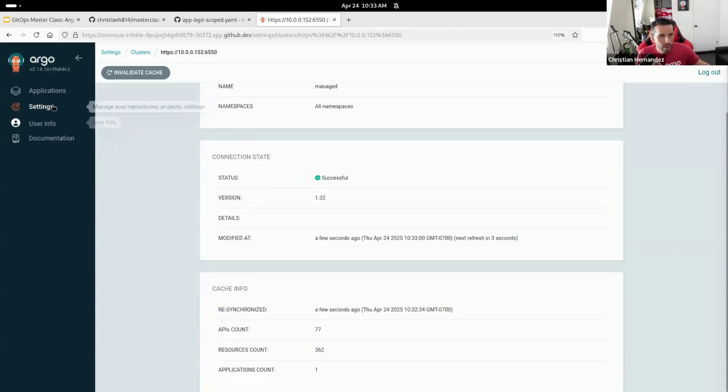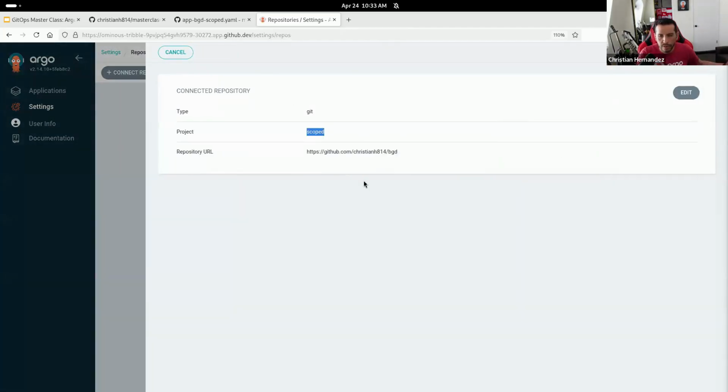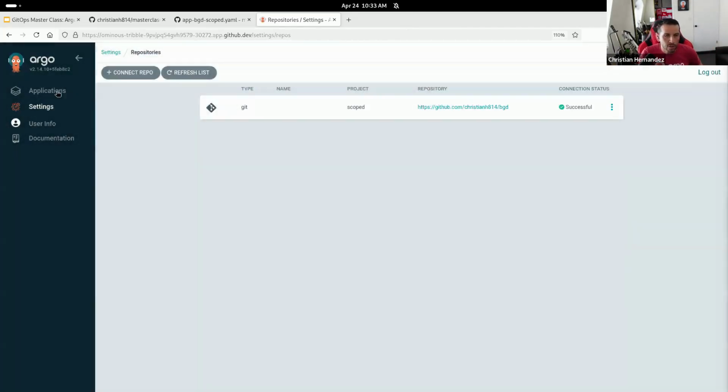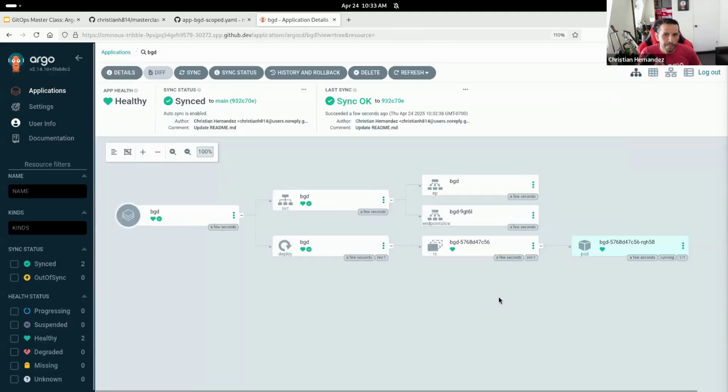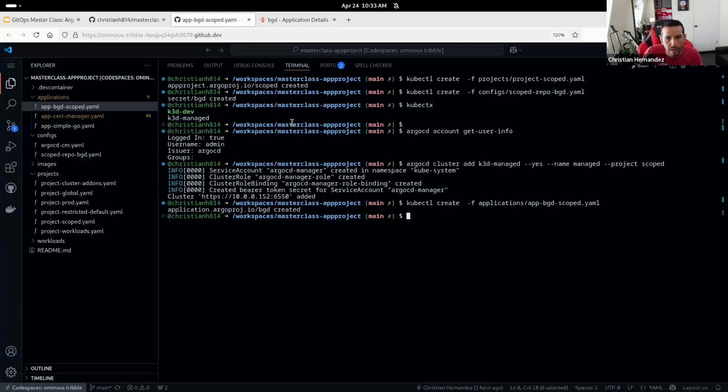And so, but you can see the repositories, right? And it's scoped to this project, right? So here, what you're doing is you're saying, okay, for this specific cluster and for this specific repository, only allow people who have access to the scope for this specific scope project to be able to deploy from and to these things, right? And so this is how you specifically scope that down, right?